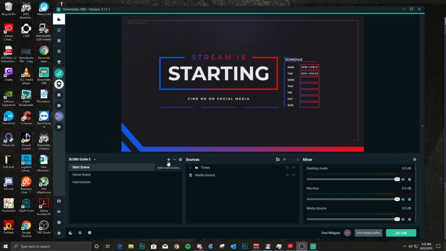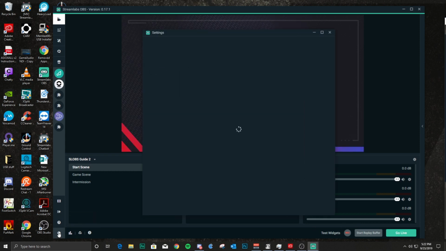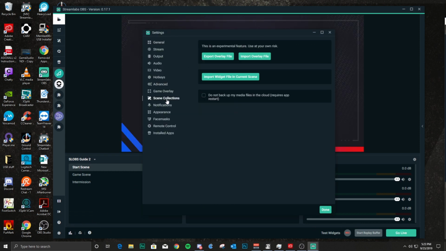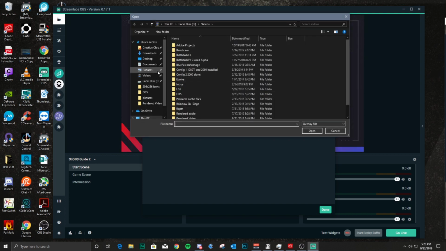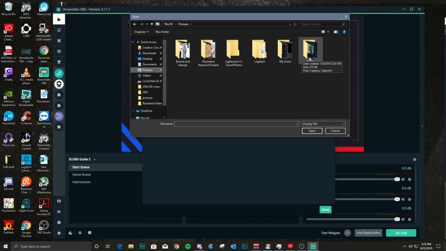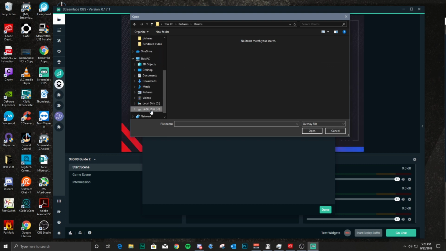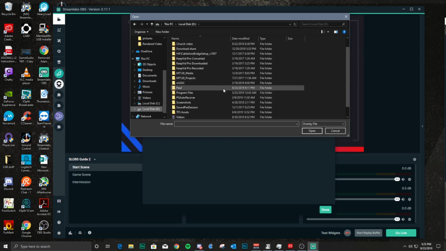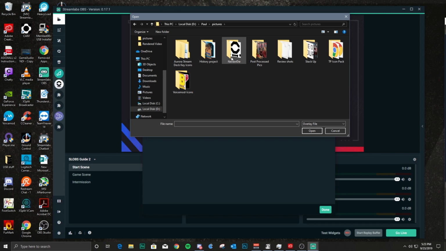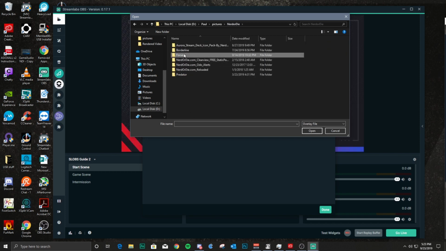All right, so it's really easy to get this set up in Streamlabs OBS. What we need to do first, we need to go into settings, click on the settings gear, and go to scene collections, and then click on import overlay file. Now we'll go and find that overlay file that we showed earlier. And then when you get to it, you just simply allow Streamlabs OBS to install it.